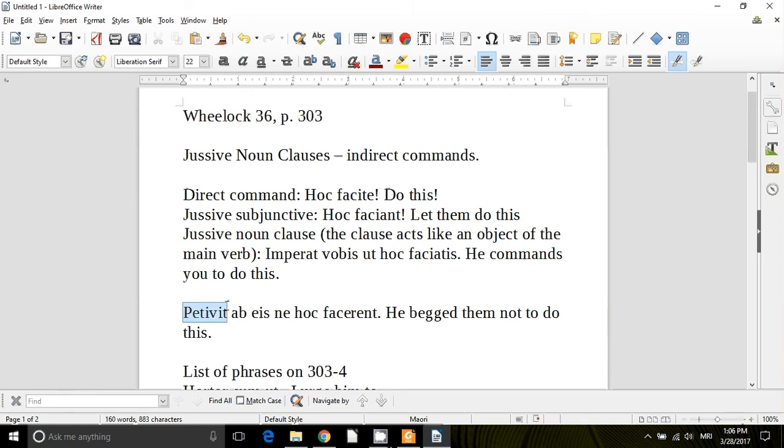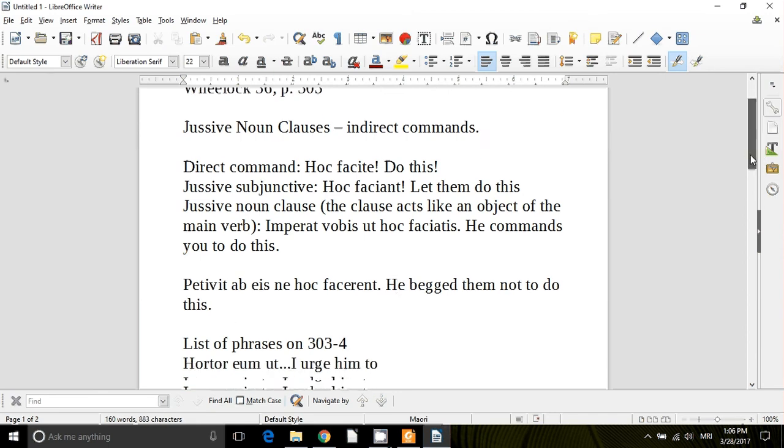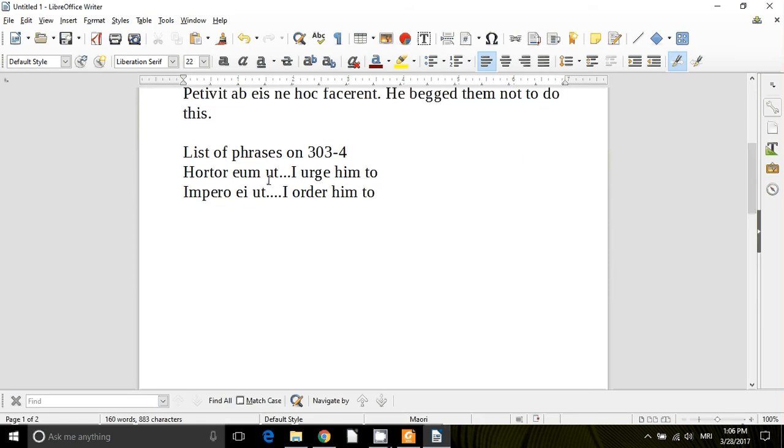Likewise, here's another example. Petivit abeis ne hoc facerent. Can't pronounce things today. This is long. Petivit abeis ne hoc facerent. He begged them, and we could say lest they do this thing, but it's he begged them not to do this.